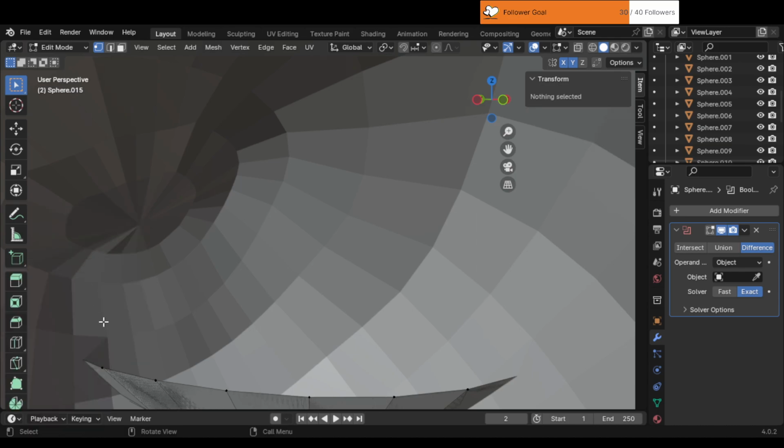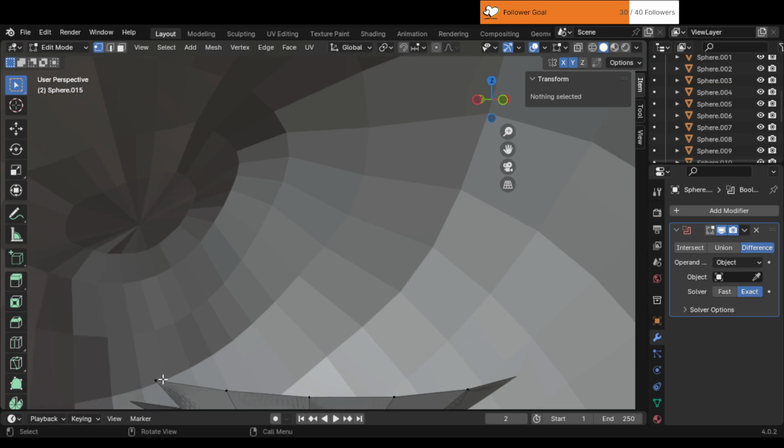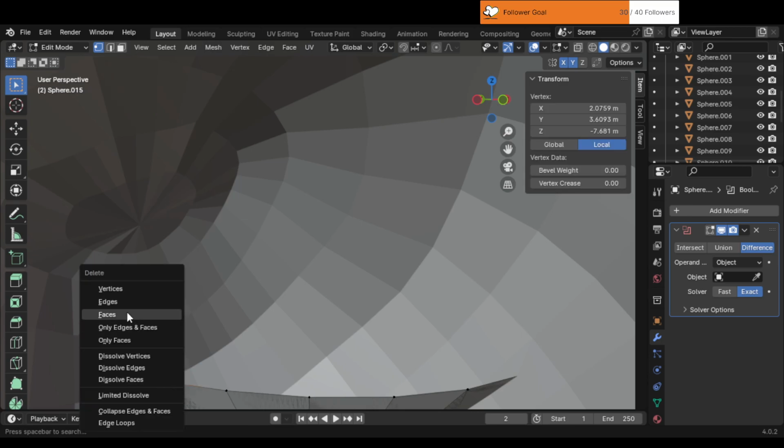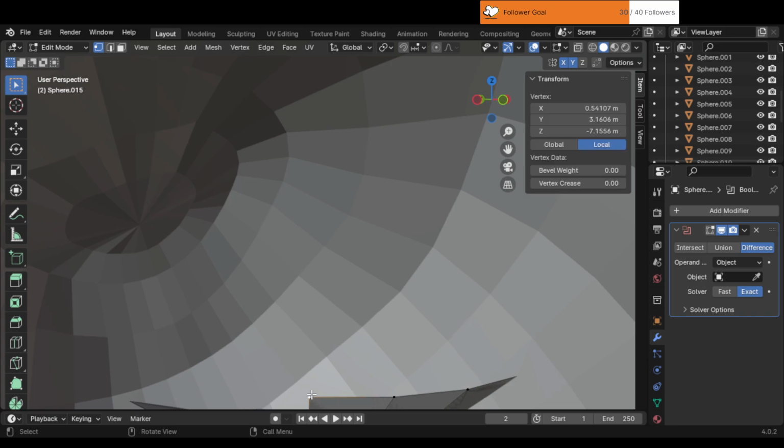Conclusion. By following these steps, you can perform Boolean operations on your meshes, delete unnecessary geometry, join the meshes, and merge the vertices to create a seamless connection. This process allows you to create more complex shapes and forms in your 3D models.